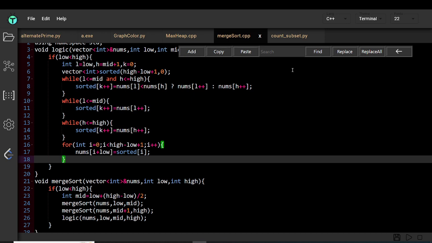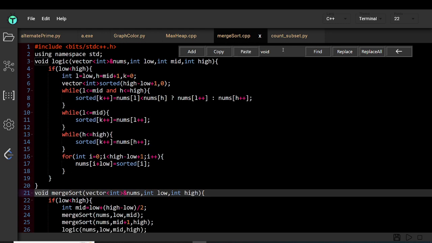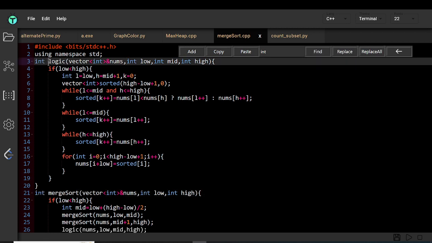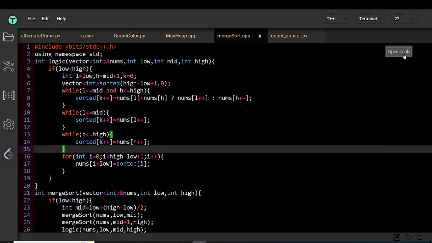Open tools, here we could find, and let's enter. Okay, voids are many here, so let's type void and find void. It finds all voids here. Then we could replace it and press replace all. So all voids, you could see, got changed with int. Here you could save it, or else press Control S, or else press the save button.